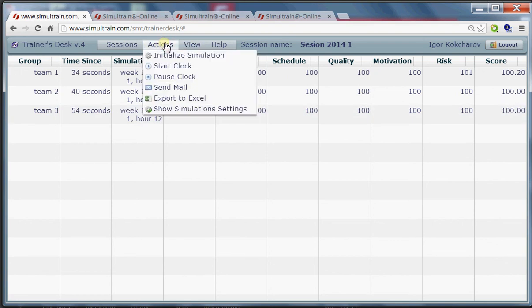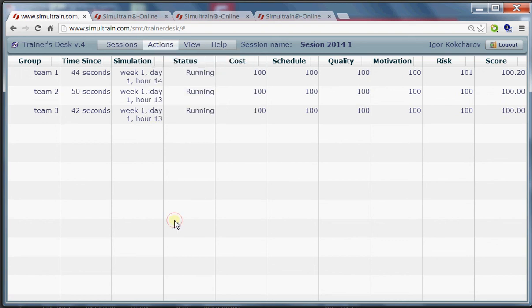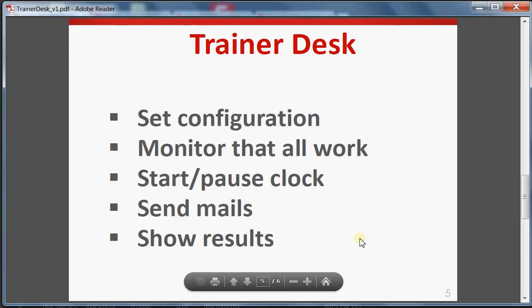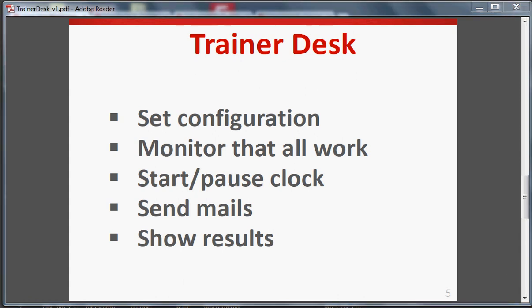Of course, you can later export the results to an Excel table. Our trainers use this tool also to show the results with a projector to students at the end of the game to define who is the best team. So this tool is used to set the configuration, to monitor that everything works fine, to start and pause the clock, to send mail, as well as to show results to students.